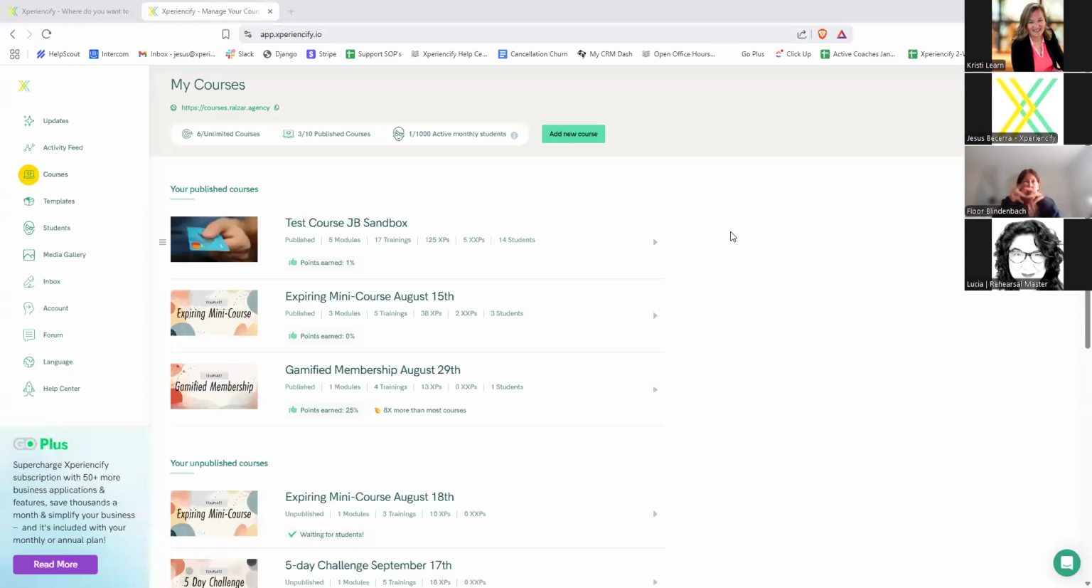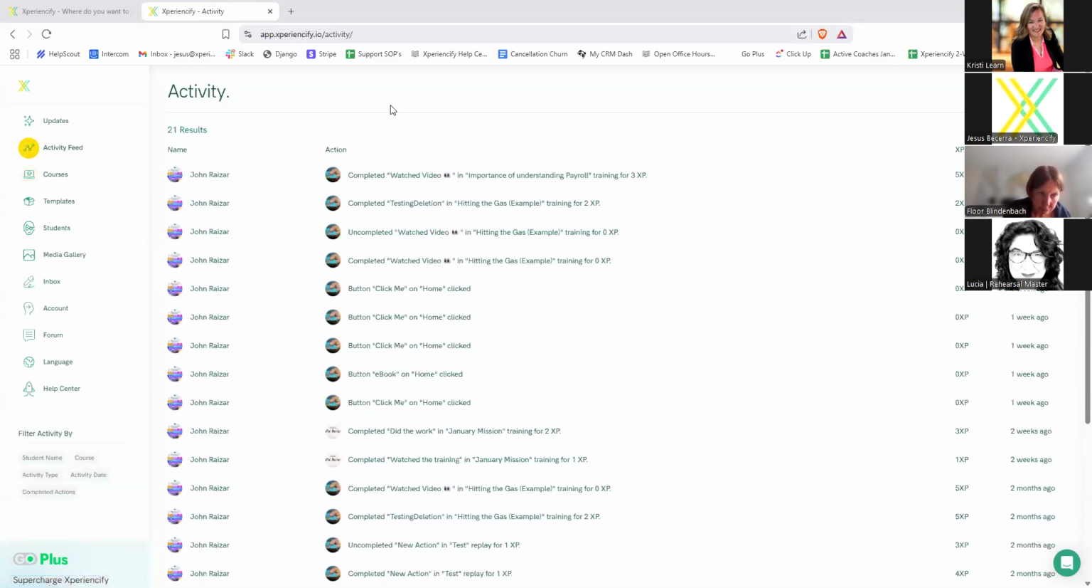Okay, I see. So right now, the only way to see that is through the activity feed. I'm going to show you my screen just to show you where you can see that. Okay, should be this one. Let me know when you're able to see it. Yeah, I'm able to see it. The activity feed. So you're talking about the essay response questions, right?